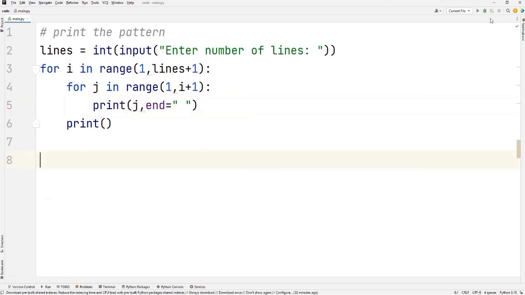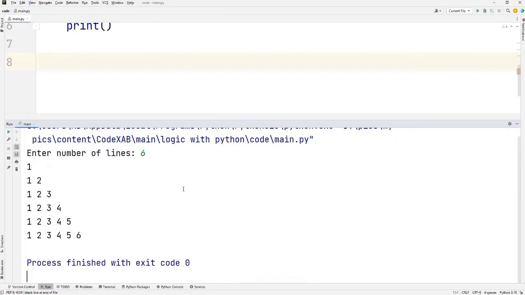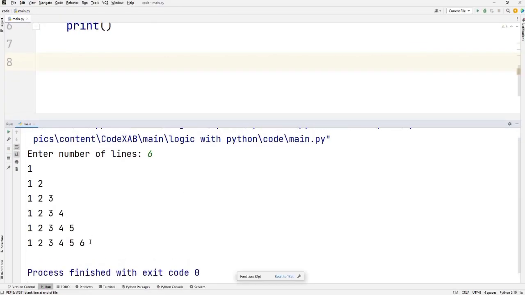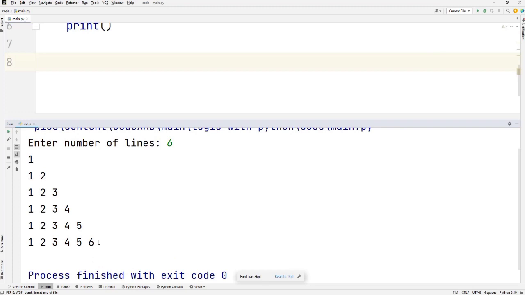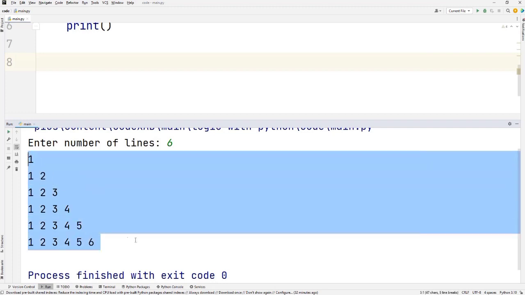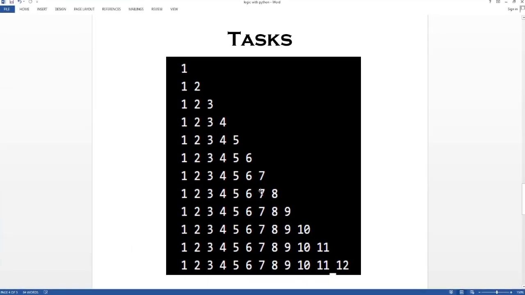Now I'm running this code, and I'm entering 6, and you can see here we have the required output, like 1 2, 1 2 3, 1 2 3 4, 1 2 3 4 5. As the number of lines increases, the numbers are printing according to the number of lines, and this is our required pattern that we want to do.